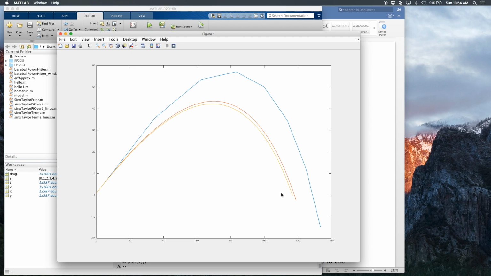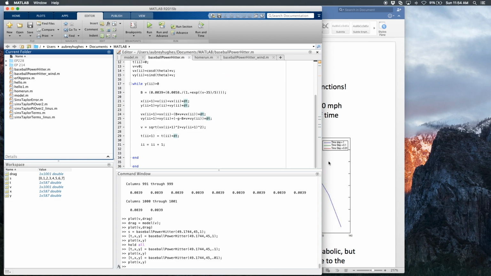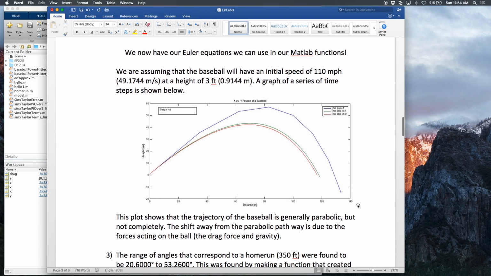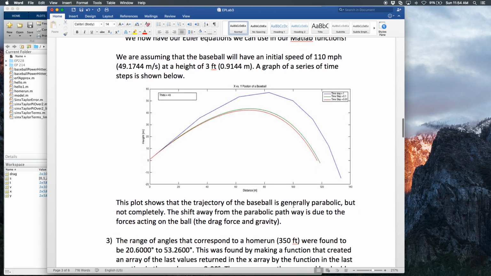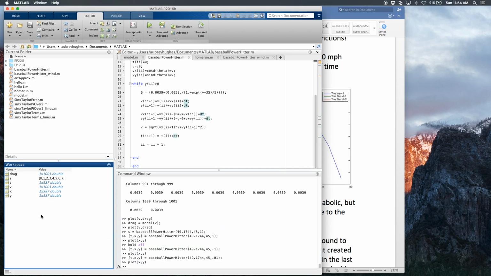Yes, there's a parabolic shape, but it is not exact. Okay. So you can see that just as I wrote, the shift away from the parabolic path is due to forces acting on the ball. So now we need to find the range of angles that correspond to a 350-foot hit, which is a home run.